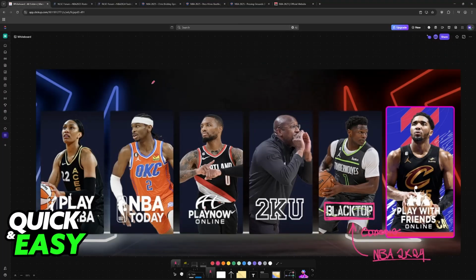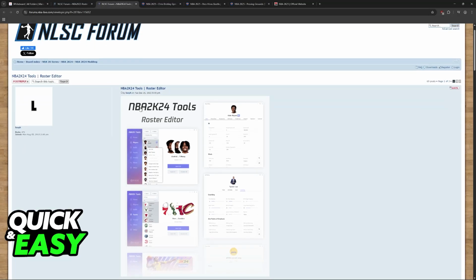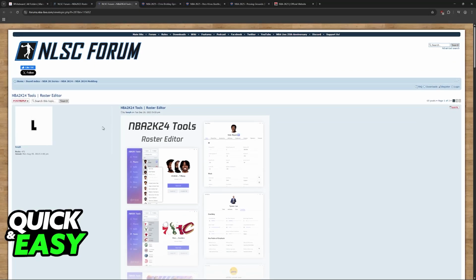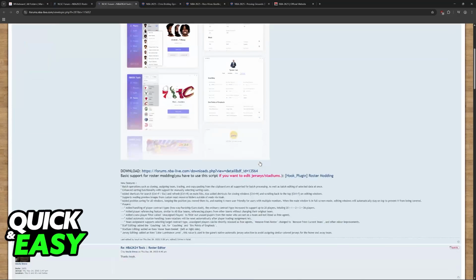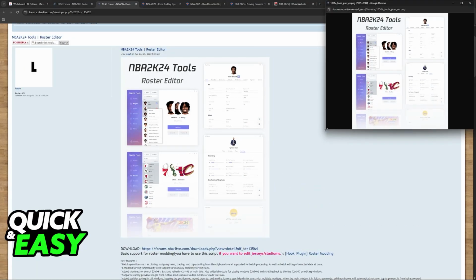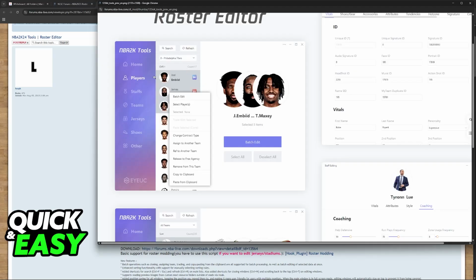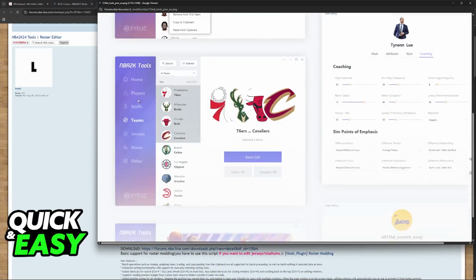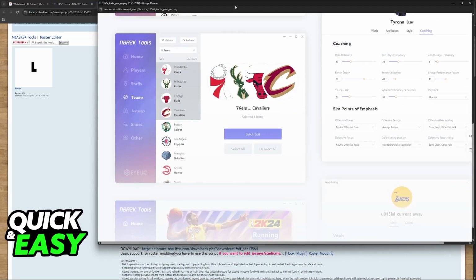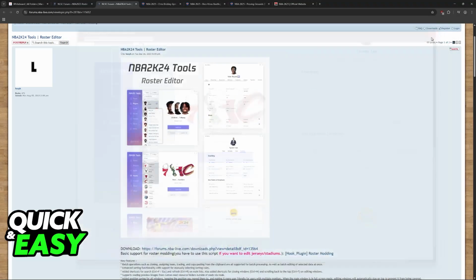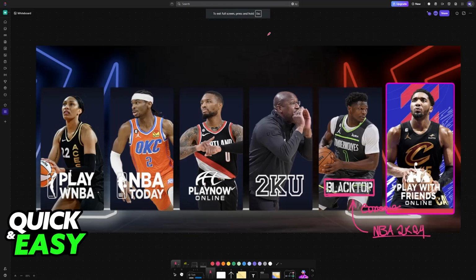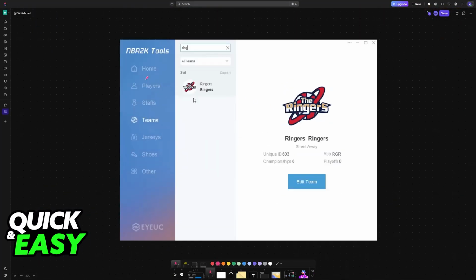But for NBA 2K24, you can download NBA 2K24 tools made by Louis. It is available on the NLSC forum. As you can see here, this tool gives you control over plenty of things, including teams, which allows you to select the specific team that you play on Blacktop and then change the court that they will be playing in. I'm going to showcase this process with screenshots of NBA 2K23 tools, but it is essentially the same thing.